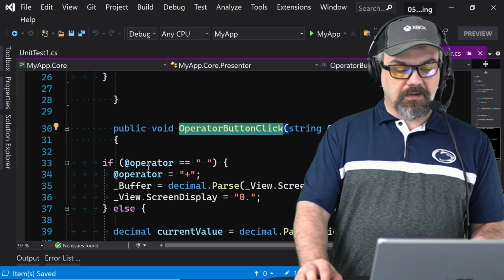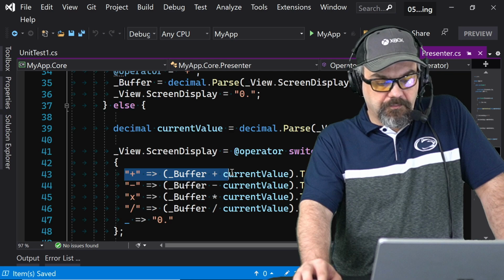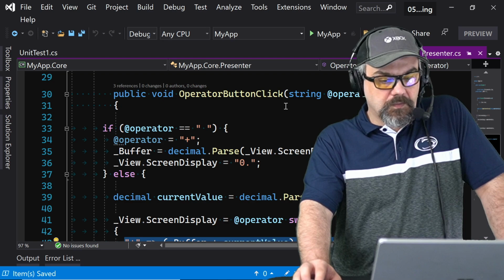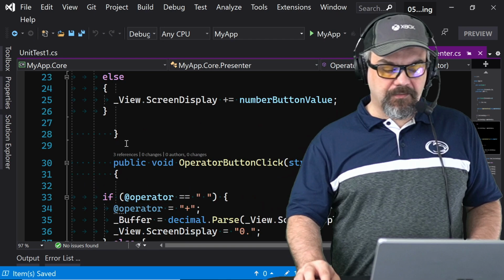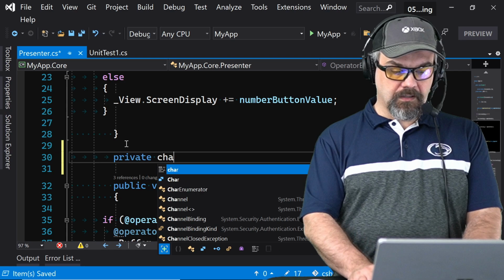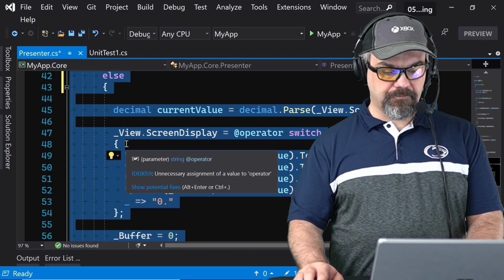So it inspects the operator. If it's empty space, the operator is plus. Otherwise, switch buffer plus current value is string. So what we need to do is inspect, well, here's the button that was clicked and set. This is the current operation somewhere, and we had that previously, but it moved. So I'll say current operation, and that will be empty space.